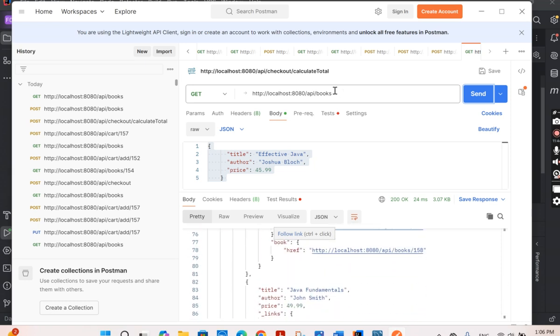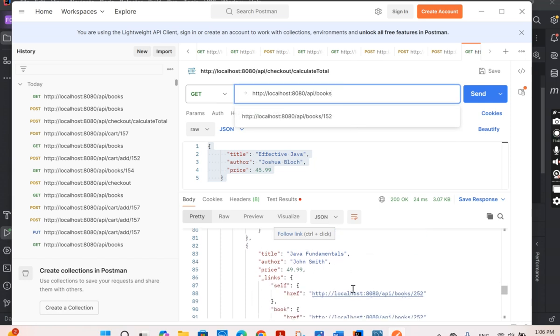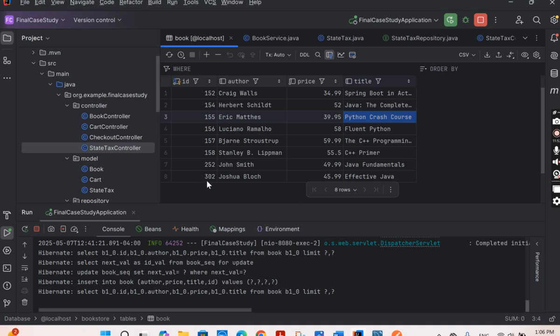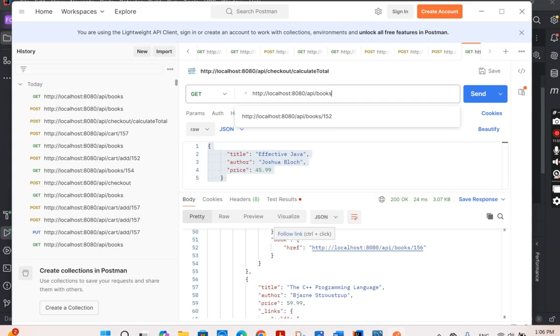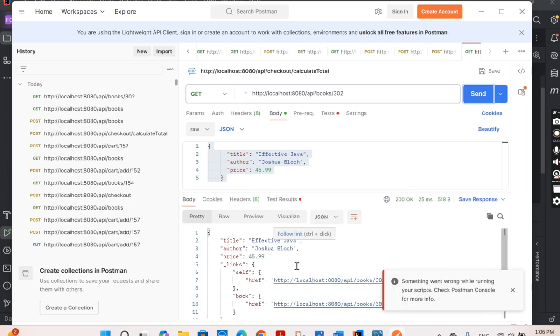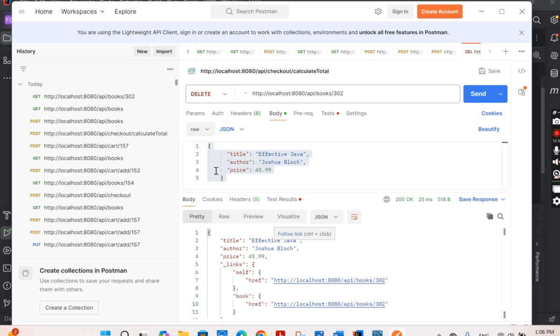But if I want to get the last one, the one I added, let me check the ID 302. So if I try to get with 302, I should get the one I just added right now. Yeah. So it gave me this book, and now I'm going to try to delete this book.